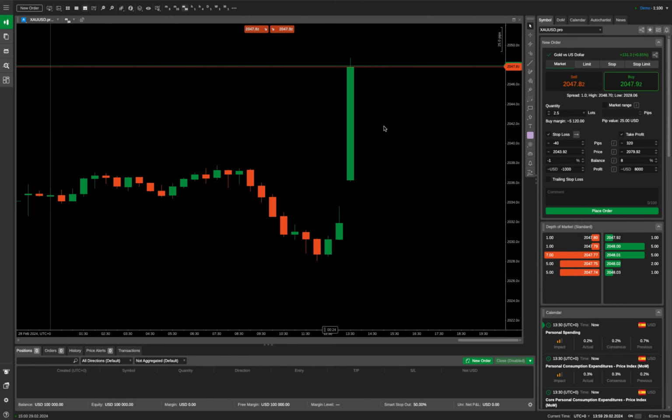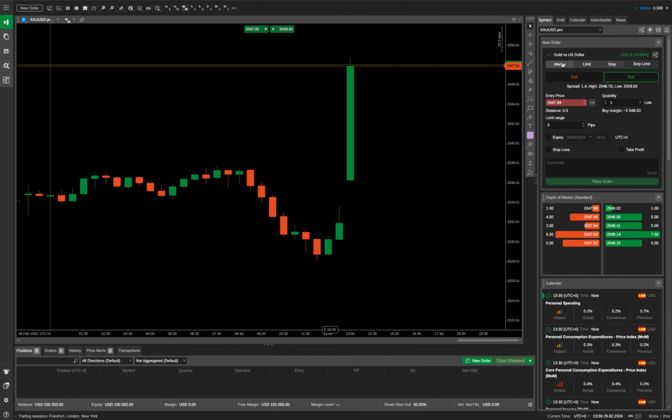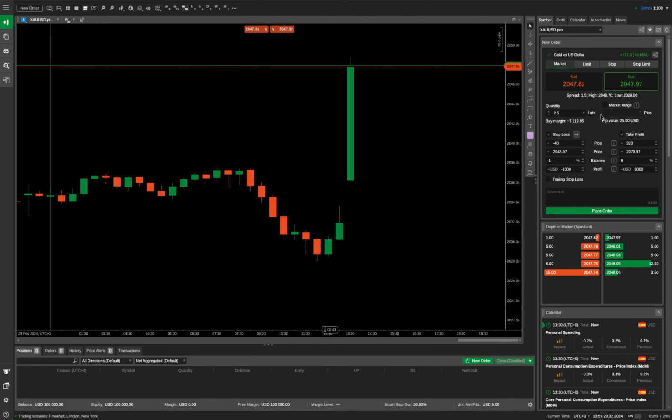Okay, so the next part of the cTrader platform that you need to learn how to use is the traders panel here on the right hand side. It's just underneath the watch list here. You've got your new order window, which will give you the option to have market entry, limit order, or stop limit order. Each one of these settings is exactly the same.